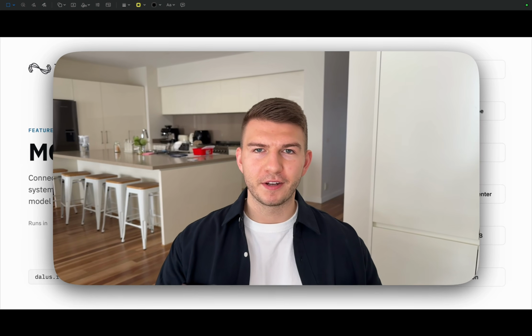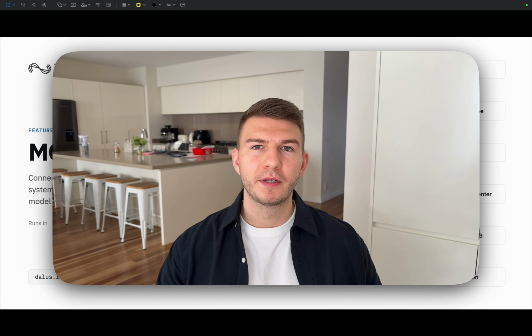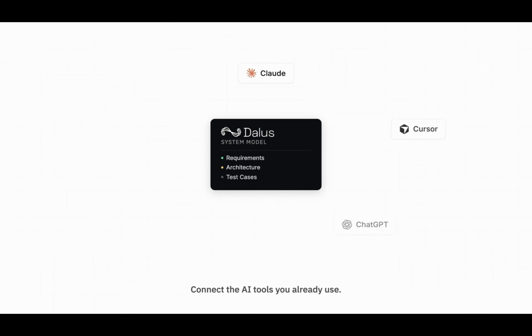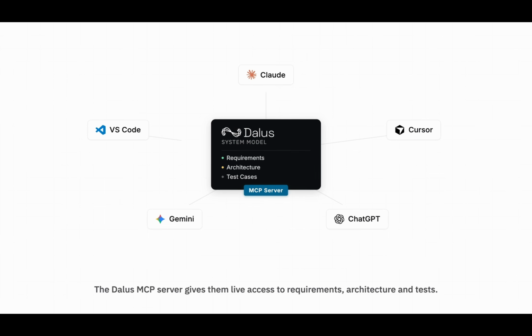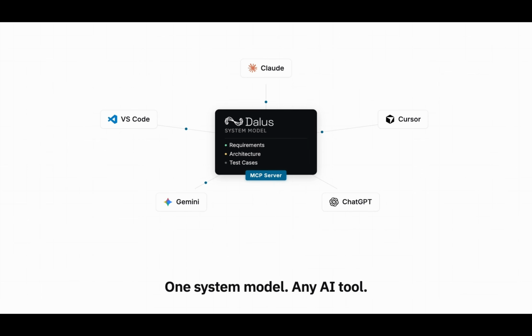Today at Dalus we're excited to announce a new MCP server. If you don't know what an MCP server is, it's basically just a connection you can now do with Dalus to existing AI tools like ChatGPT, Claude, Cursor, or any other tool that supports an MCP server.